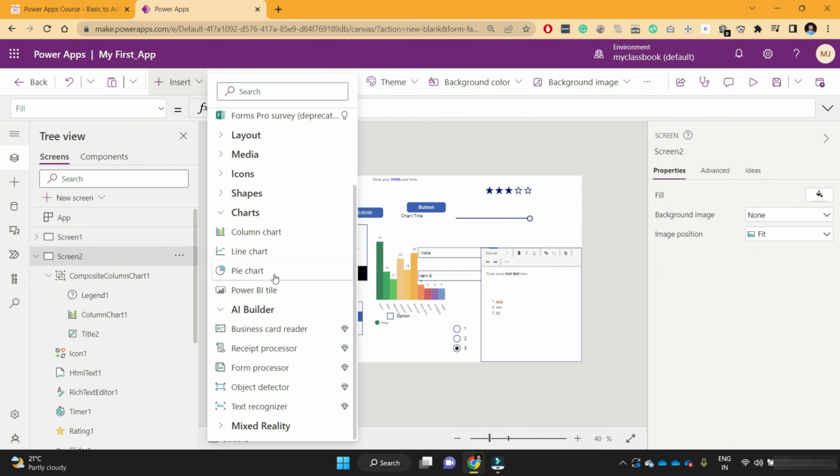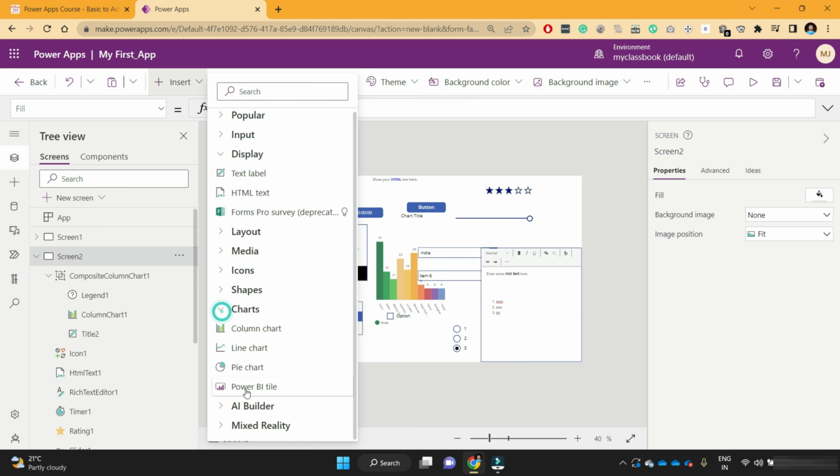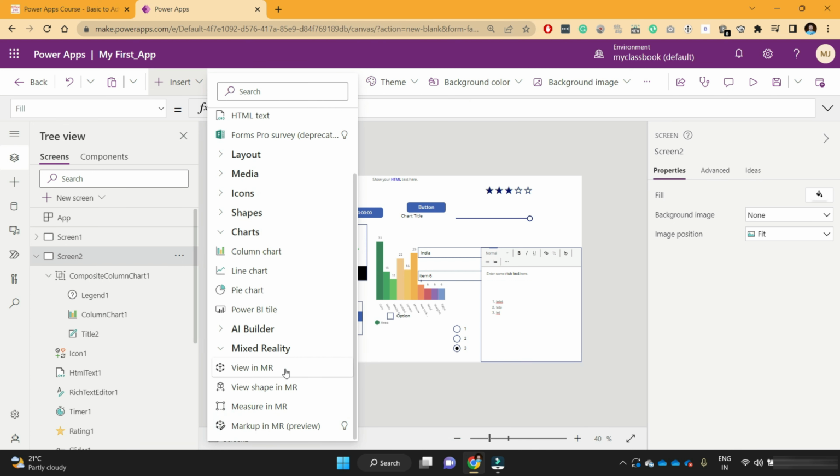Then you have line chart, pie chart, and Power BI tile. If you are aware of Power BI, it's one of the tools of Power Platform which can be used for analytics purposes, and you can insert that Power BI tile in the Power Apps screen as well. Then you have some AI Builder. All these are advanced controls which you can use in your application for AI related activities. Then you have some mixed reality controls. I have personally not used any of these, but they might be helpful in future.